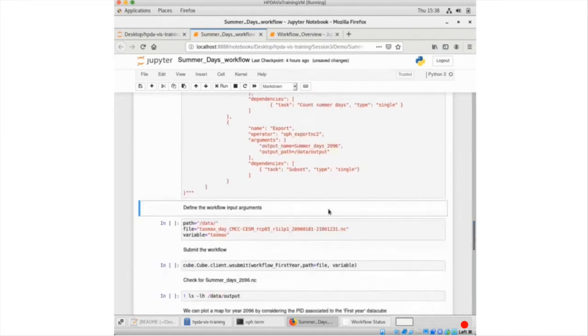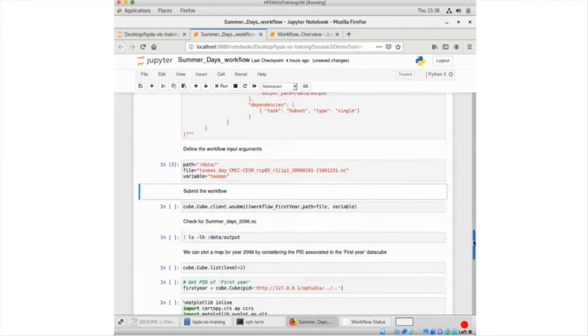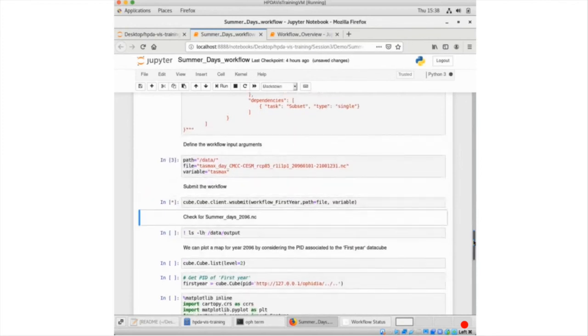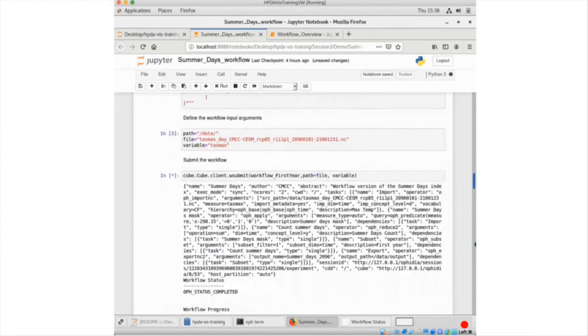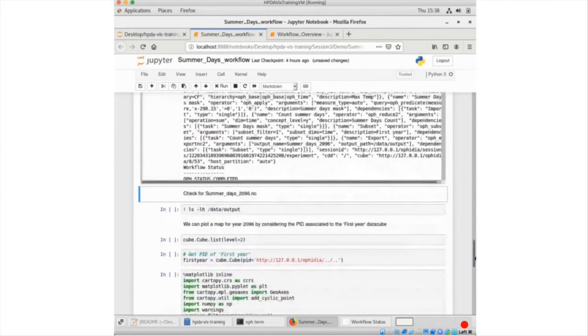So here we define the workflow input parameters: path, file, and variable. You can submit the workflow and check for the exported file.